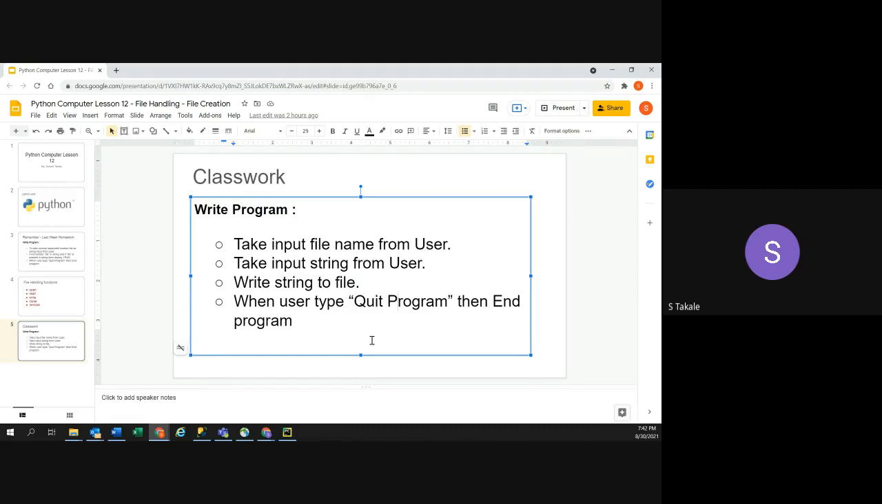But there is a hidden requirement or hidden instruction which tells you that what if the user doesn't type quit. If the user doesn't write quit, then we have to repeat these two statements, right? Take input from user and write to the file. So repeat these two until the user writes quit. So you guys understand what the requirement or problem statement is here?